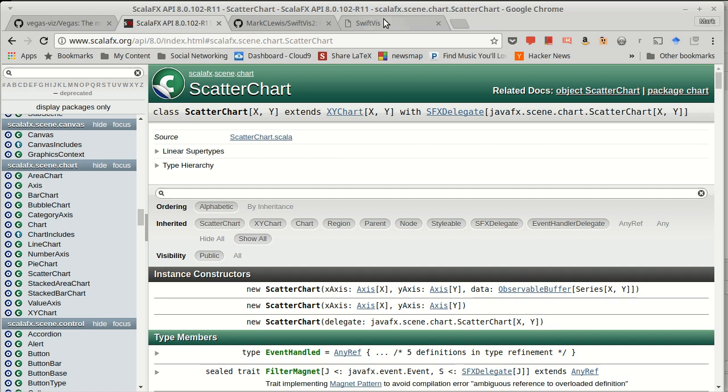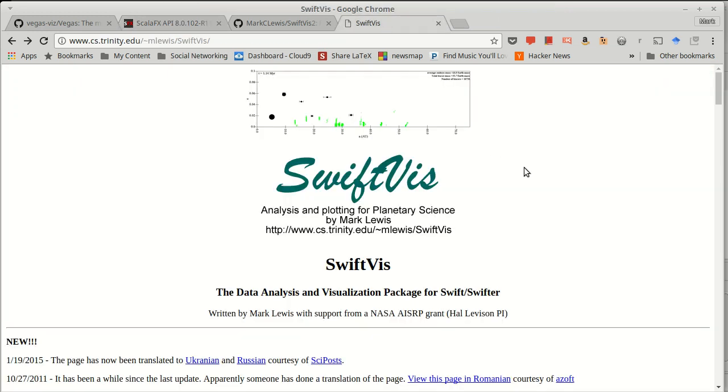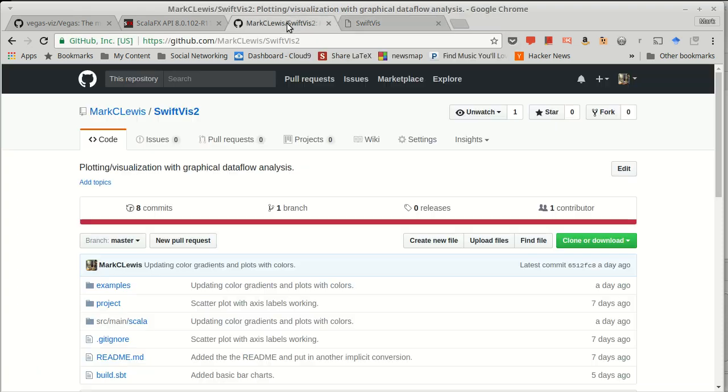So I used to have a plotting package that I maintained called SwiftVis. The problem with SwiftVis is it only reads in files and plots them. It works nicely if that's what you want to do, but we really need a programmatic interface. We don't want to have to take our data, save it off in some format, and bring up a different program. So I'm actually working on a revised version of this called SwiftVis2.